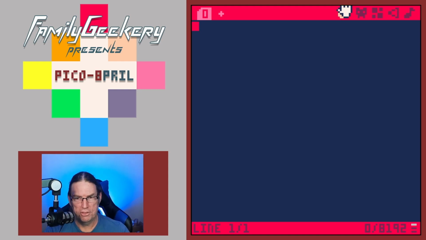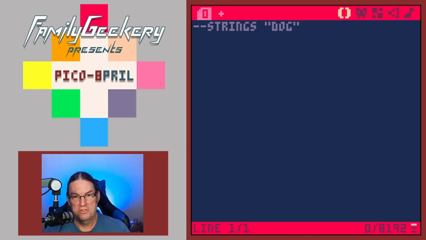So let's talk about the three different types of variables. We'll start off with strings. And strings are simply just some amount of text. Now, these strings are usually going to be encapsulated in quotes. So I can have the string dog. It's just some amount of text.